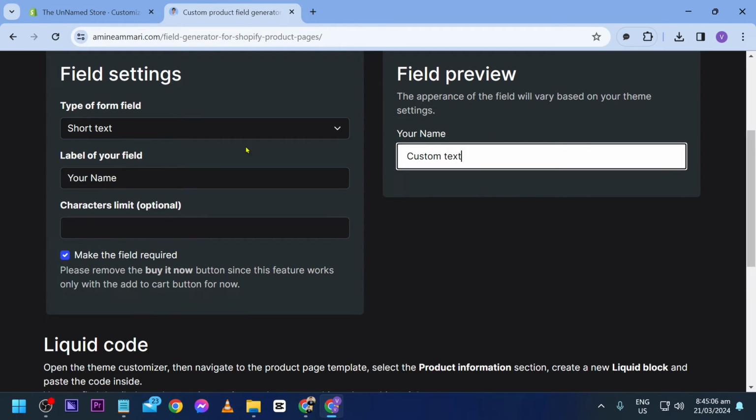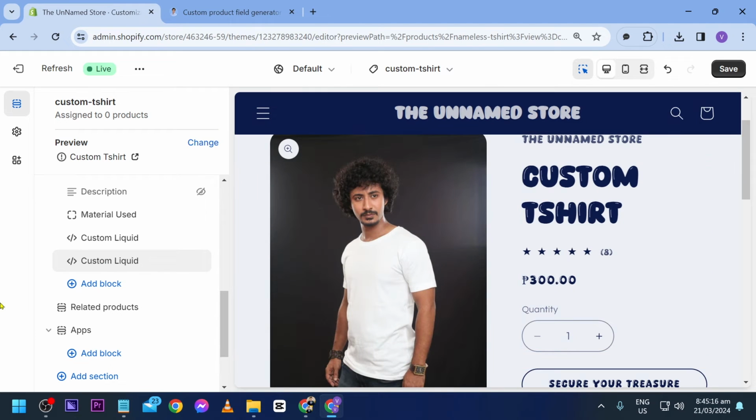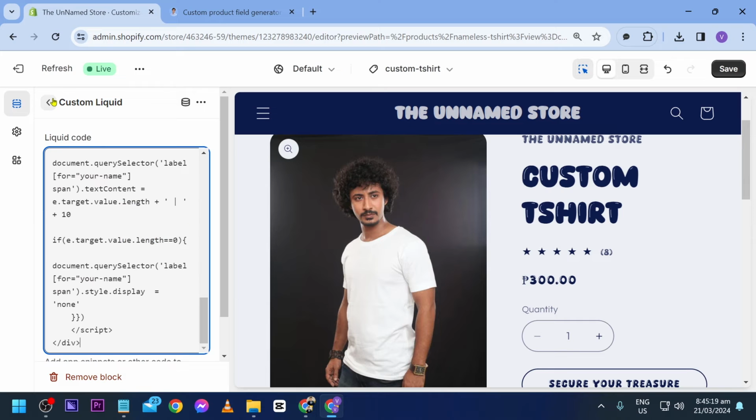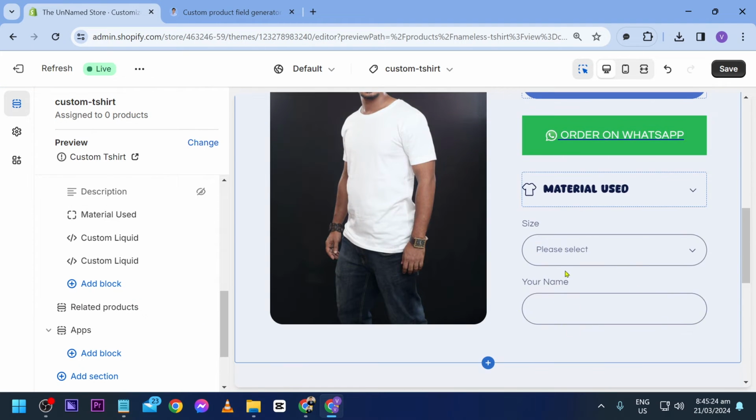So yep, be able to customize the text character limit. Let's set this one to, say for example, 10. All right, make the field required. Make sure to do that one. Copy it once again, go back here and then paste it in the next liquid. All right, close this, and let's see it. All right, there you go.